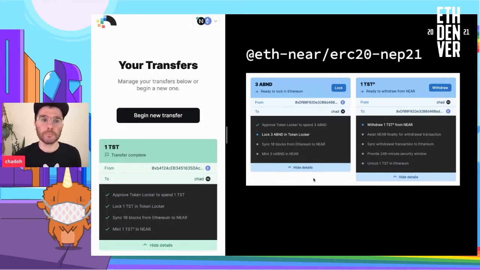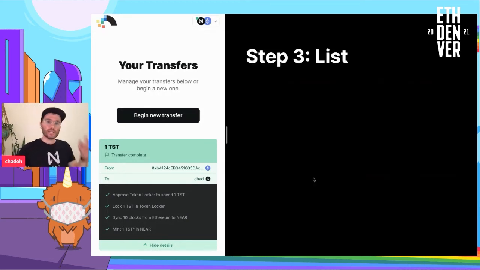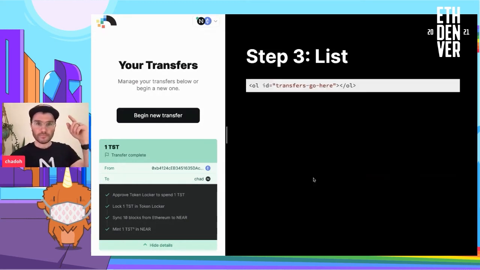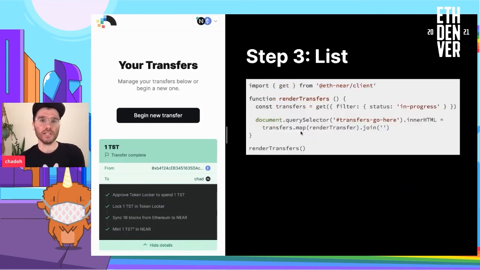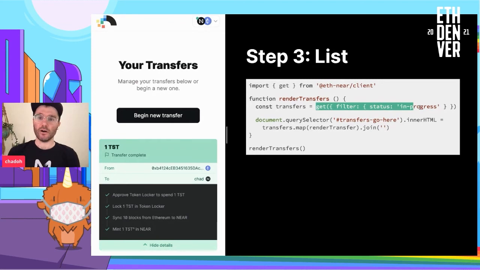That's the goal here. All right, so step 3, list. Say you have this ordered list and you want to put all of your transfers in it. You're going to import get from the ETH-near client. Everything else is coming from here. Render transfers. Let's get all the in progress transfers.